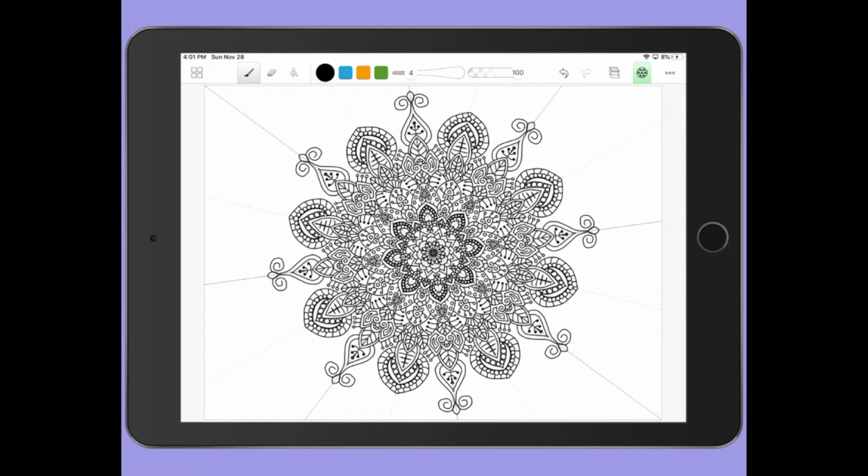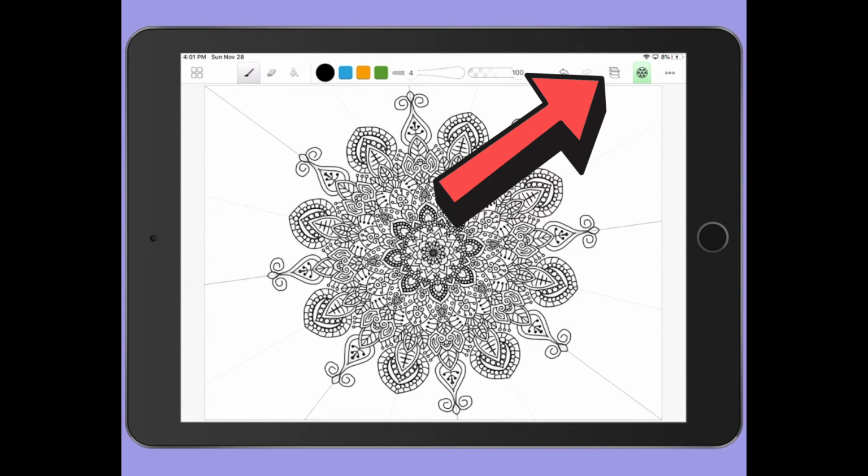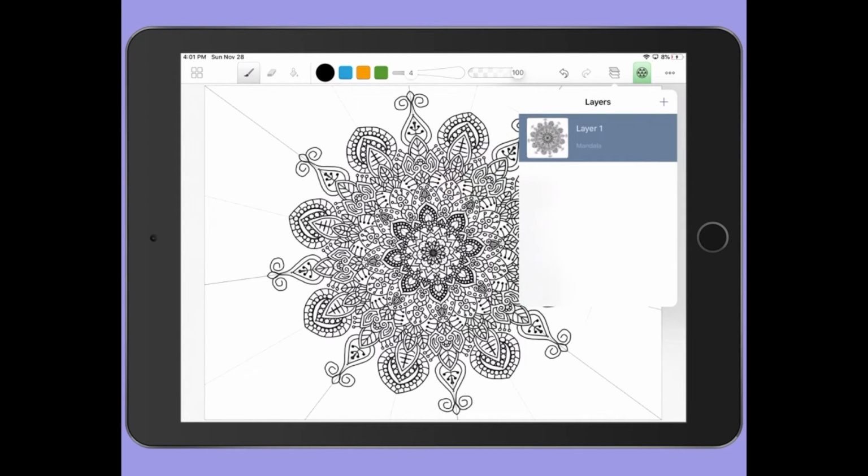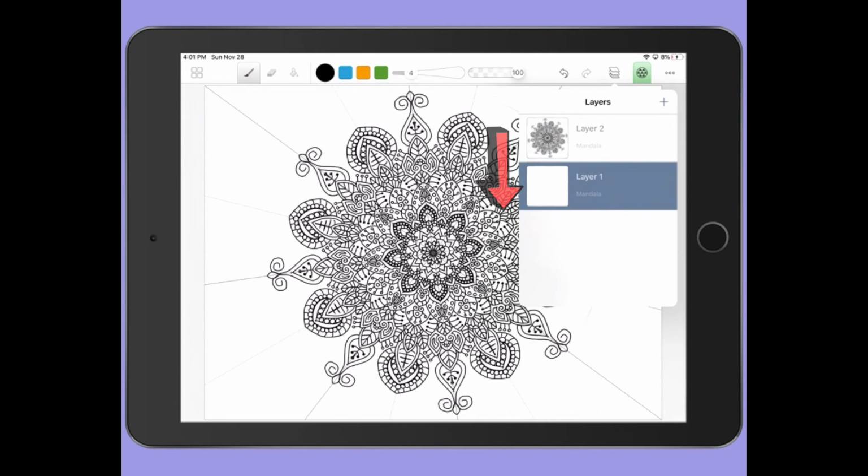Now that I've drawn my mandala, I'm going to use a new tool called the Layer tool. I'm going to click on this tool here that looks like a stack of papers and click the plus button to add a new layer. I want this new layer to be underneath my drawing layer, so I'm going to hold down on it and slide it down so it's at the bottom.